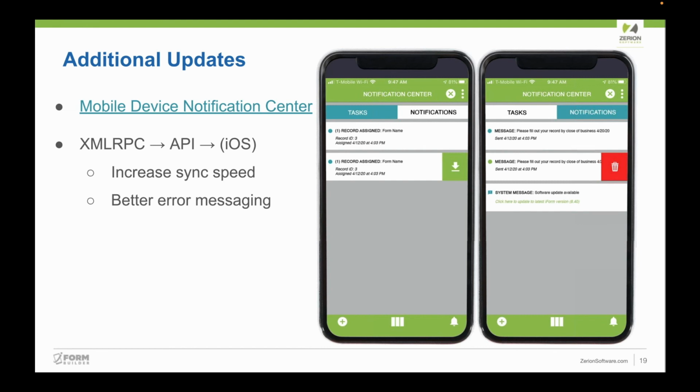We're also going to do XML RPC to API for iOS. We did that for Android last year, and we're working to get that done with iOS this year. And that increases the speed of the syncs, of the download of the forms. It allows for the error messaging to be more robust, and it'll improve just the overall experience with using the app. So those are the two things we're working on there.